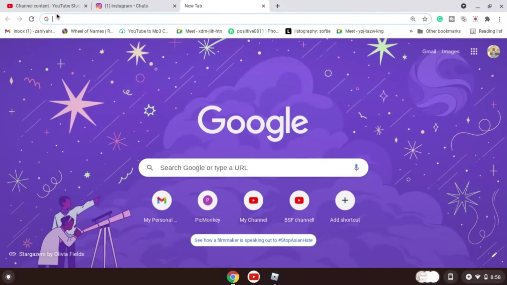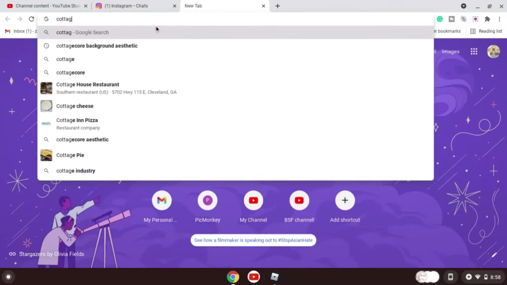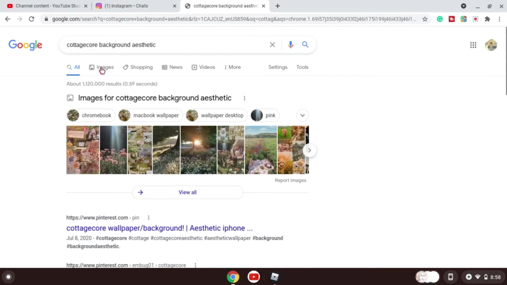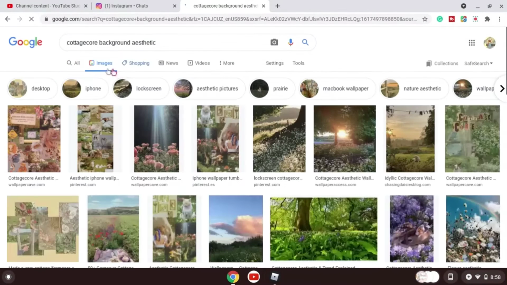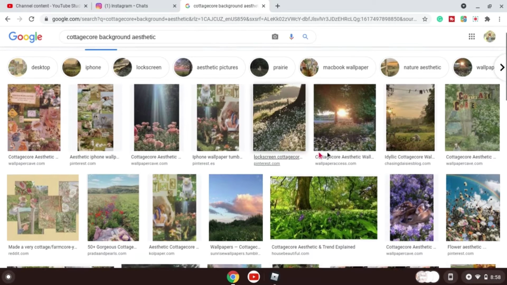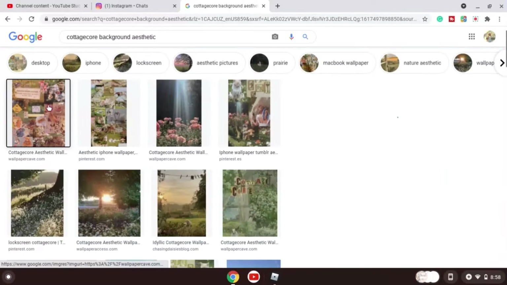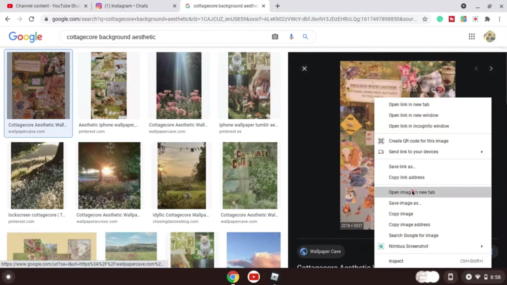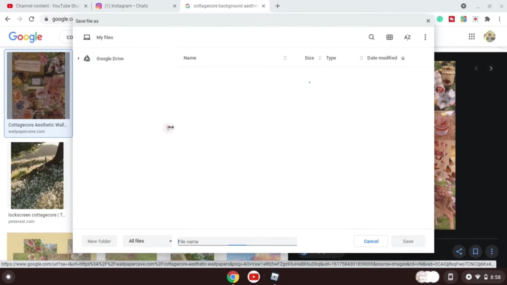Okay, so first things first, what you're going to need to do is find a background for your template. So I'm just gonna search up something like, let's just say, cottagecore background aesthetic. You're gonna go to images and you'll see all of these, and I really like this one for some reason. So you're just gonna right click on the image that you like, then save image as.